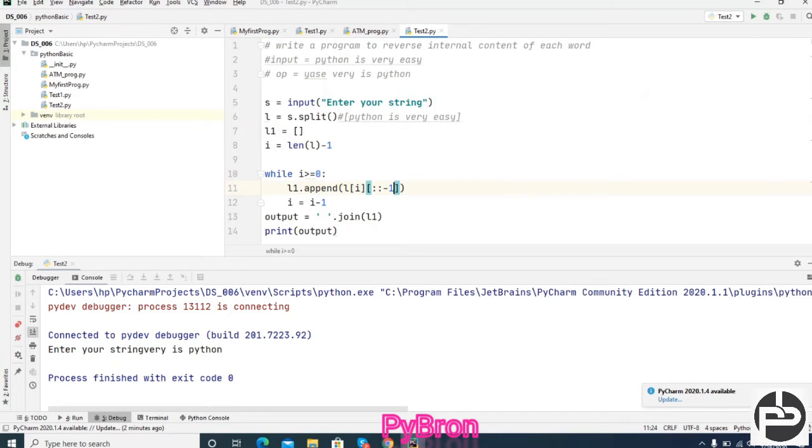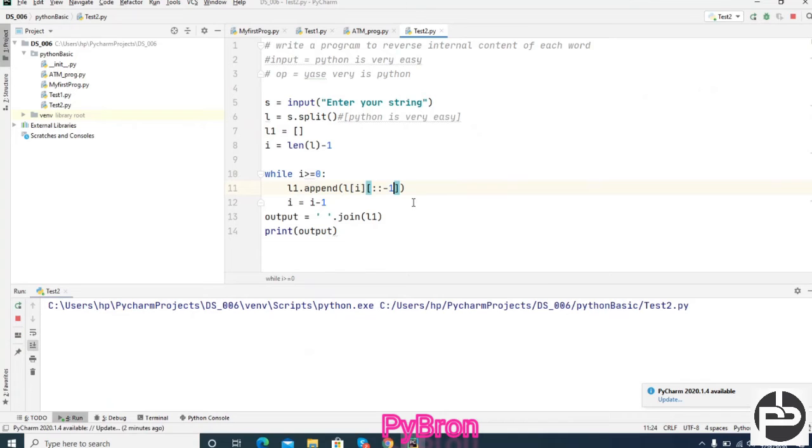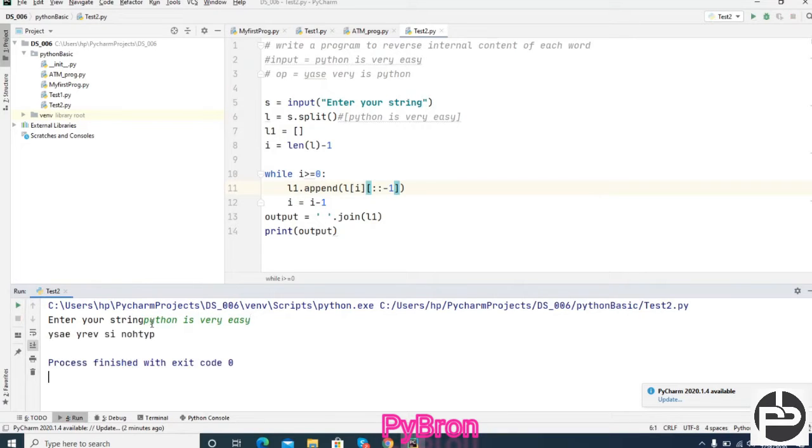Now, we will pick the word and we are going to reverse it also. Now, if you execute this code, it will work. Okay, I'm going to pass: Python is very easy. Python is very easy. And can you see this? I'm going to reverse all those words also.